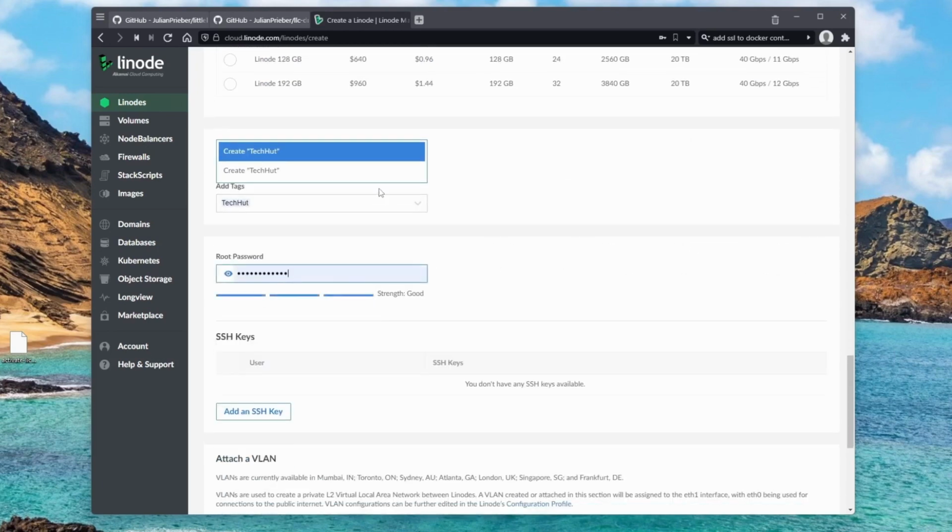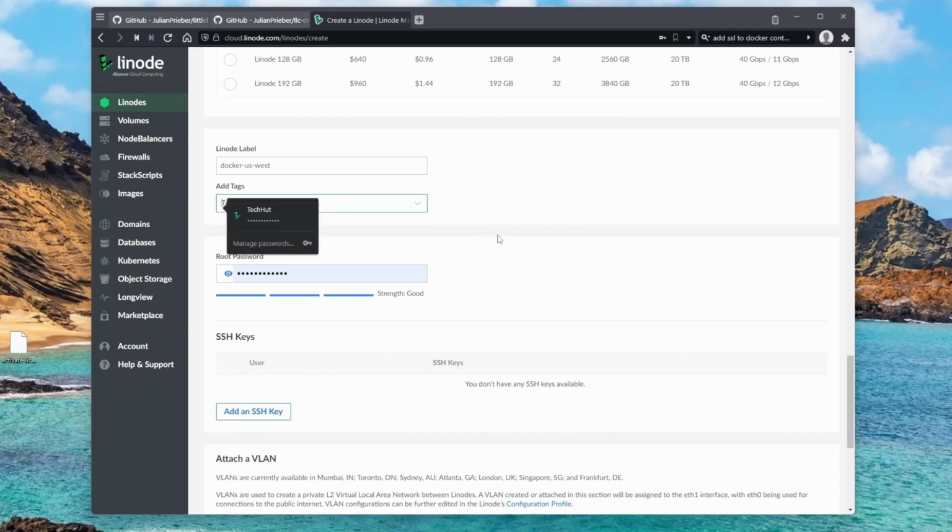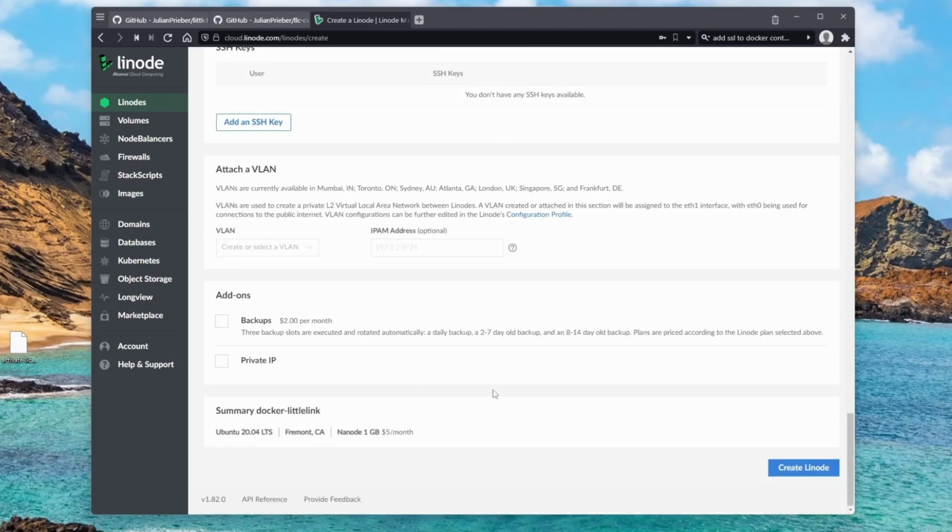Root password, again, I'm going to let it autofill and get rid of this tag here. Label, you could call it whatever you want. I'm just going to call it docker/LittleLink. There we go. And then let's fire her up.